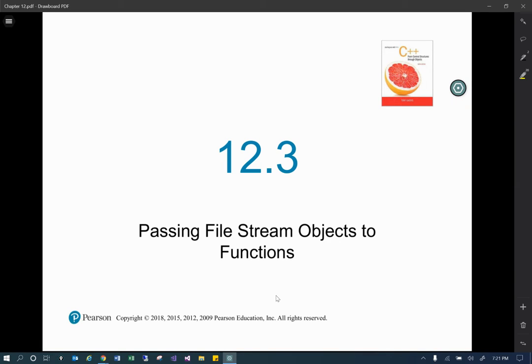Welcome back to Chapter 12. This video starts with Section 3, and it talks about passing file stream objects to functions.